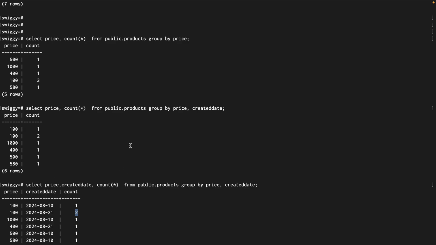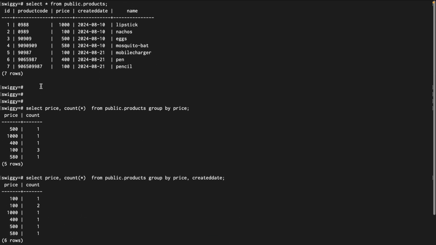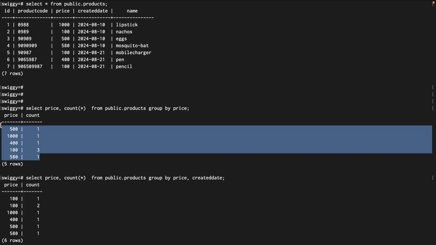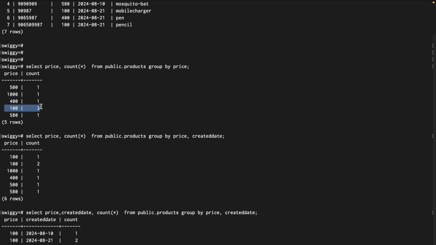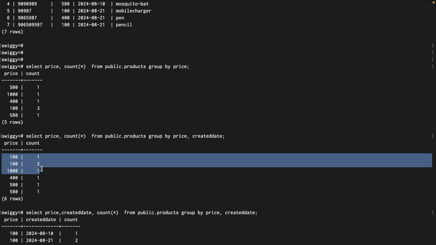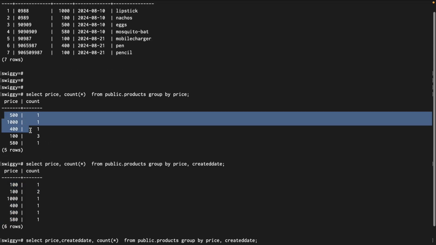Another question is, can I use multiple columns to group by? The answer is yes. And the same concept goes with the order by as well. We can order by with multiple columns as well. First it will group by price, and when group by price happened, we got 3 rows. Then we again try to group by the created date, and it expanded again. So out of 7, over here you will see there are 5 rows.